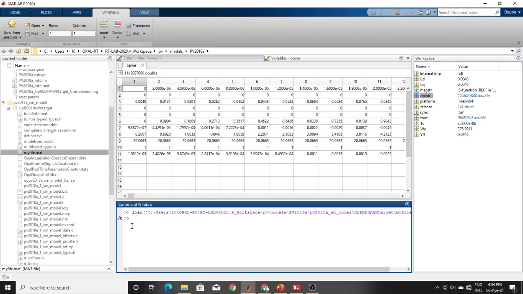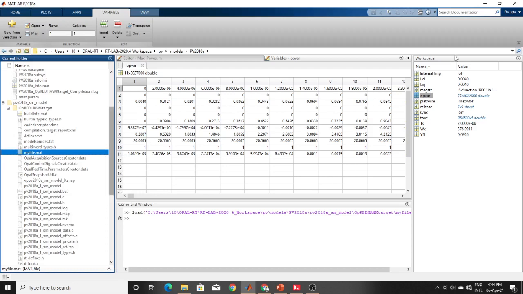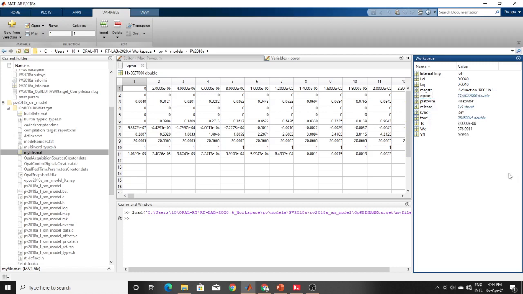It's already loaded. You just need to double click on it. You can save it anywhere from here. You can copy paste it anywhere, or you can directly save this variable, copy, save as anything. You can do whatever you want.